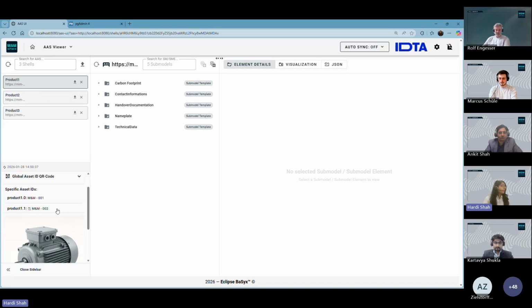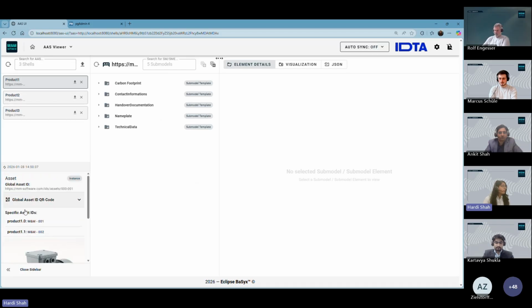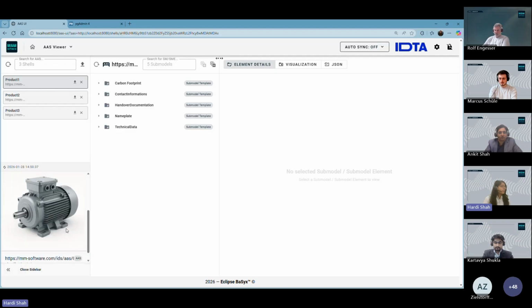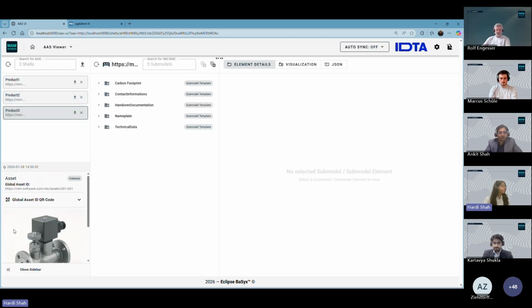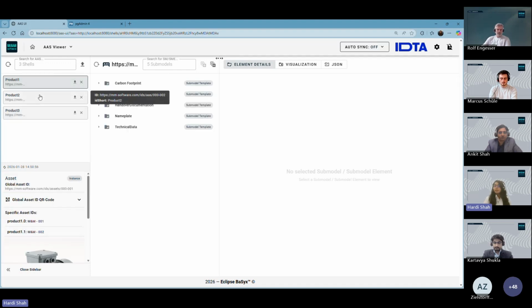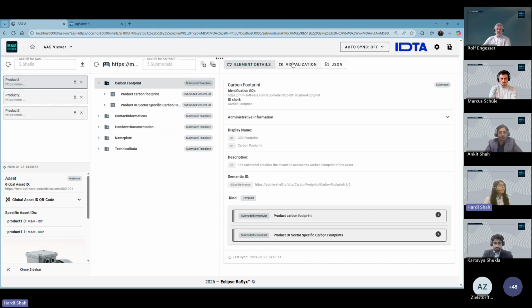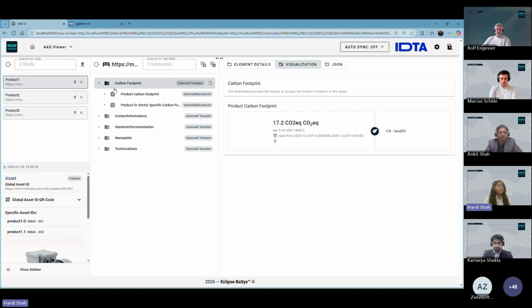We are getting the product-related information here, like the specific asset ID, product image, everything. For each product, we are getting a different image and values. Also, for each product we are getting 5 submodels from the digital product passport, which include the carbon footprint, contact information, handover documentation, nameplate, and technical data. For each and every submodel, we are getting different values for each asset.